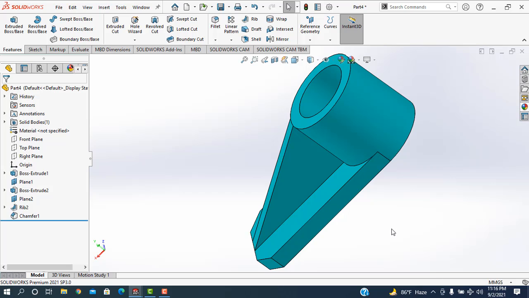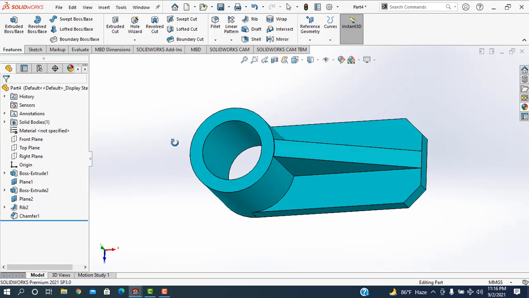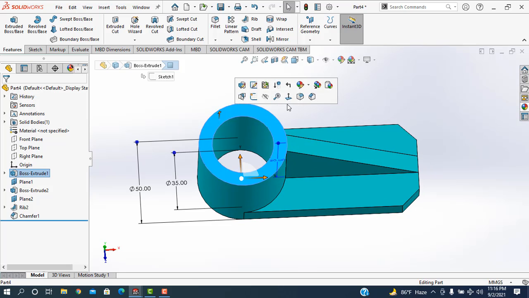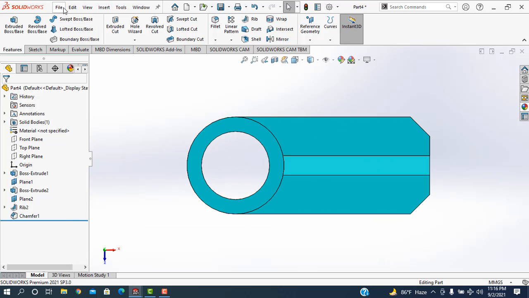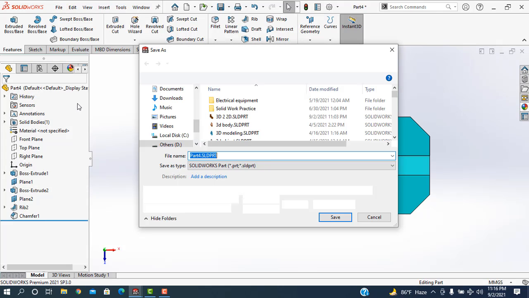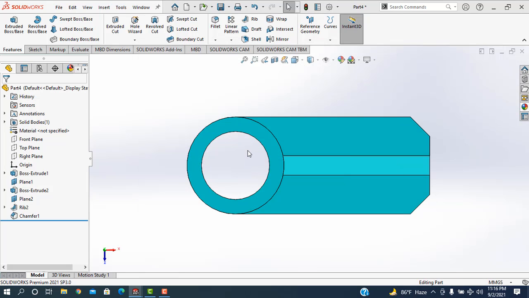You are watching all the portion. Control it. Okay, done. Then I can save it. Save as 0001. Okay, done.